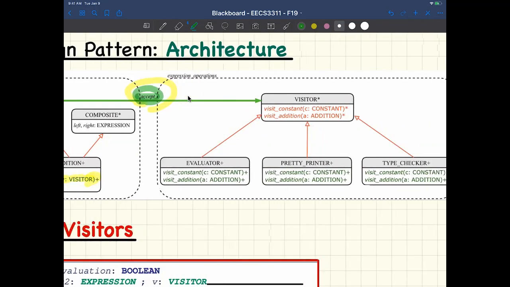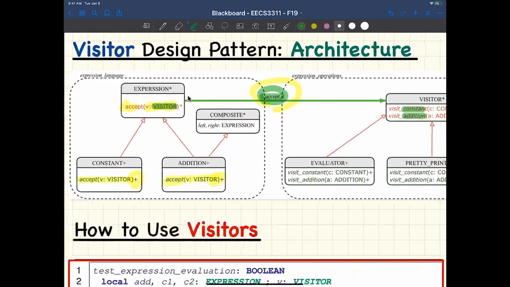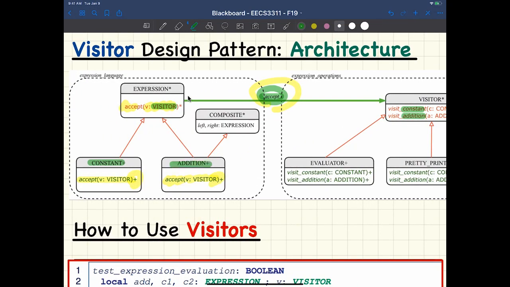As I mentioned last time, there are two things you have to remember when you want to create your own visitor architecture. It pretty much corresponds to the architecture of the structure on the left-hand side. Let me point out to you again. Number one, each visit feature over here simply corresponds to each effective class of the structure. For example, you got visit constant, also you got visit addition. They simply correspond to them.